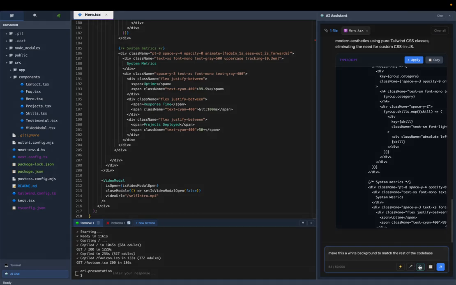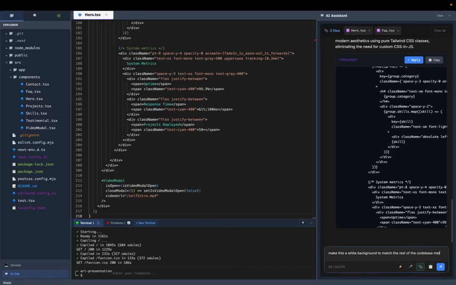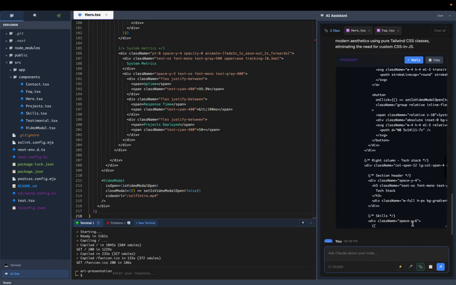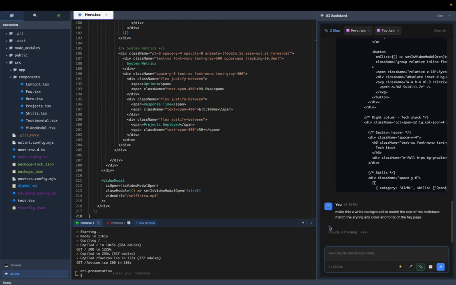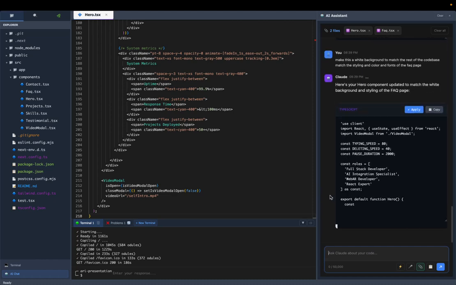Let's throw it more context. Why not? The fact is pretty decent. Match the styling and color and font. FAQ page. See if that gets us anywhere. Hell yeah, keeps on printing.